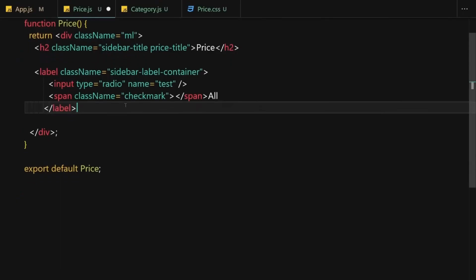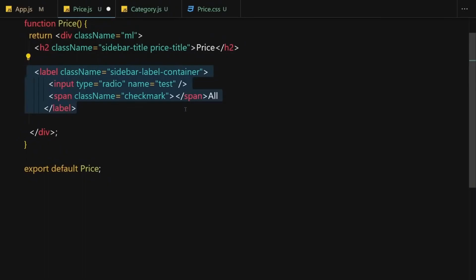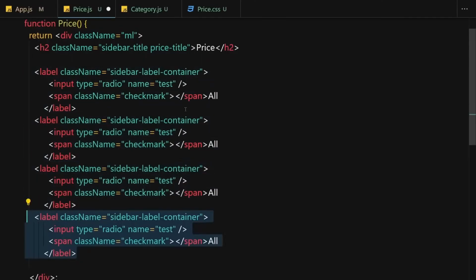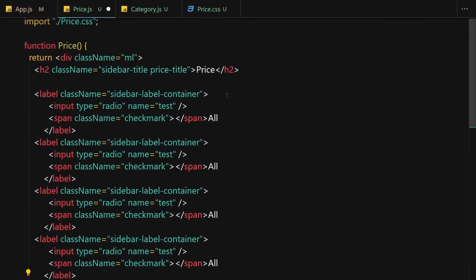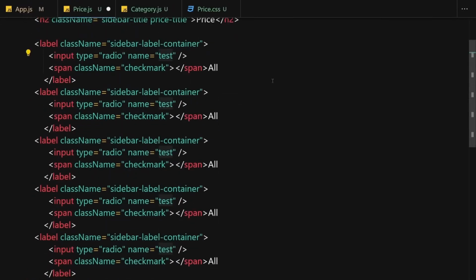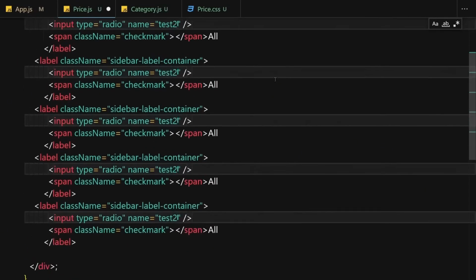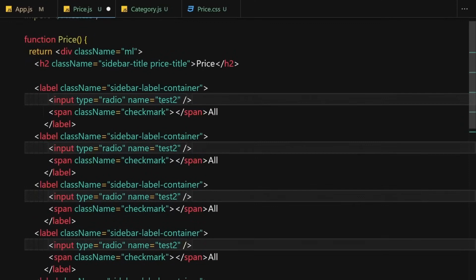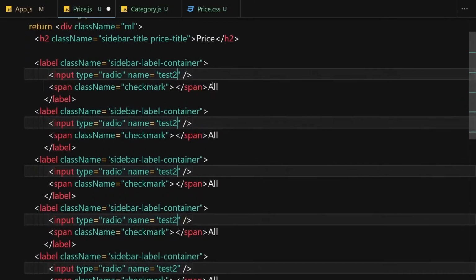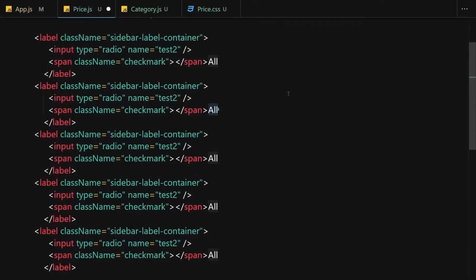So this is going to be for one time, and then I'm going to just duplicate this label, JSX, a few times. So we have for all, then we have for $50, 100, 150, and 200. Okay, so I'll just provide a test of, like, test 2. So I'm going to just select one, hit Control D, Control D, Control D, or Command D, whatever, and I'm going to change the label name to test 2. And here this one will be set to all, and now this one will be set to 0.